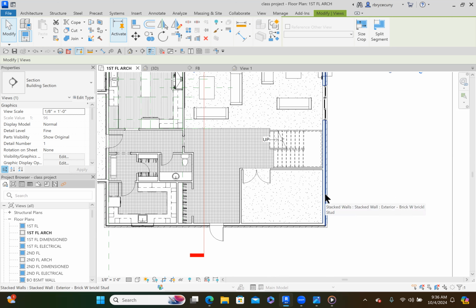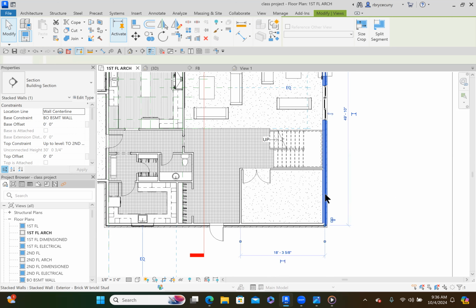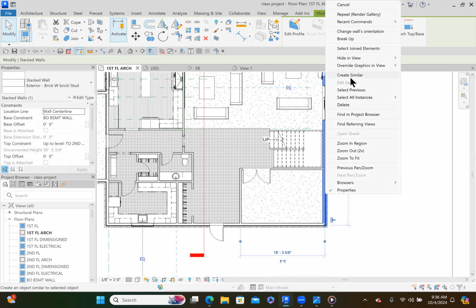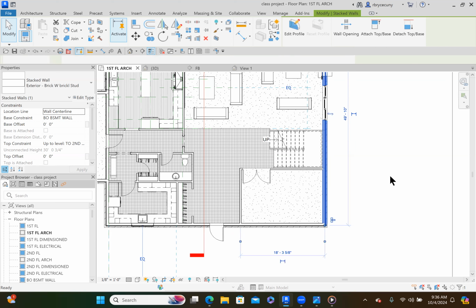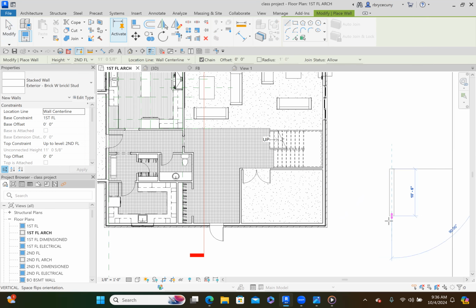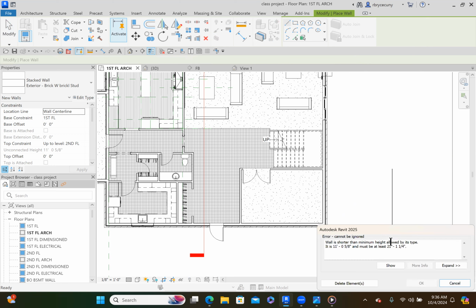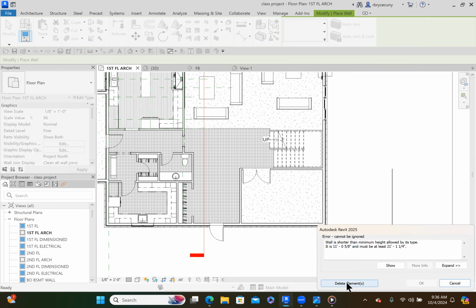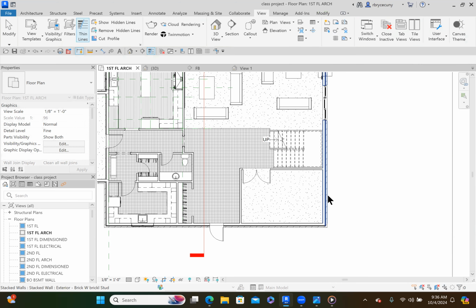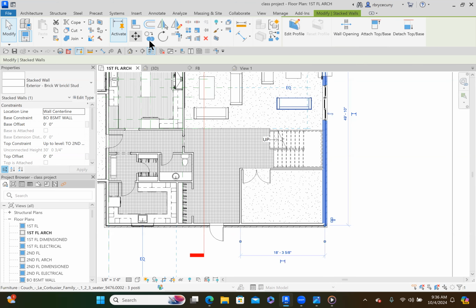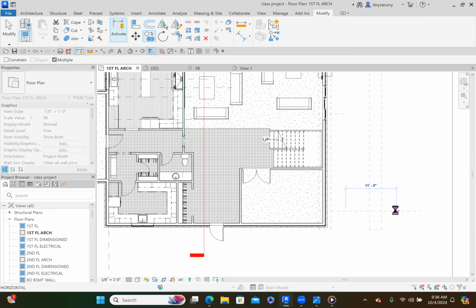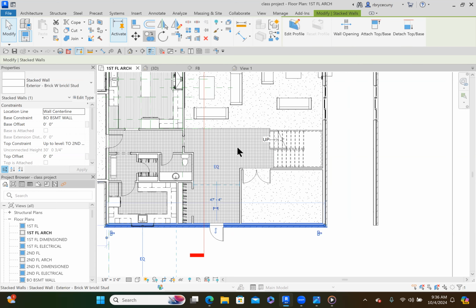So on a stacked wall, I don't use the create similar feature. Sometimes it works, sometimes it didn't. In this particular case, it didn't work. So for stacked walls, I simply copy them over and then modify them. And I want to do the same thing here.